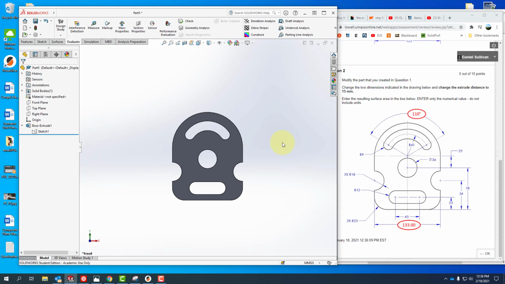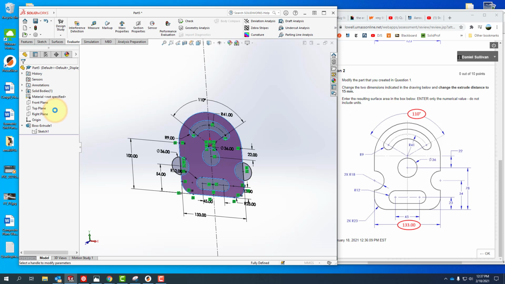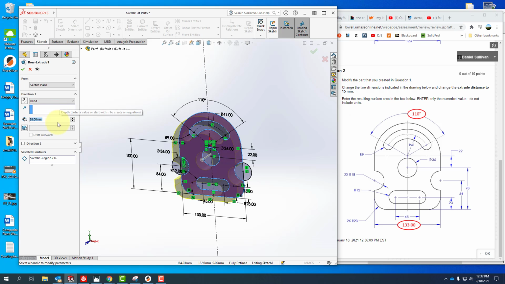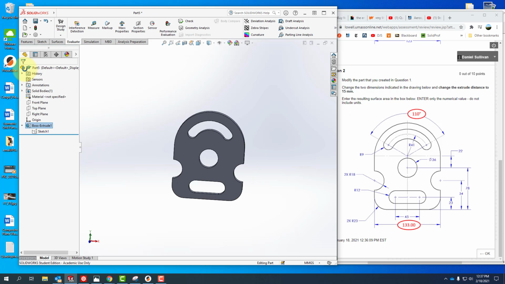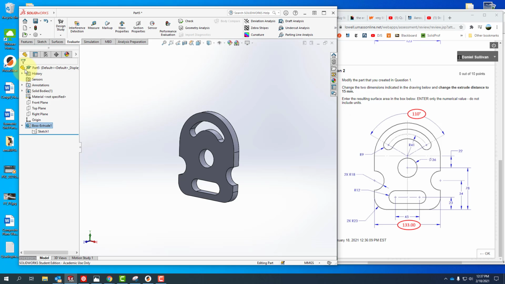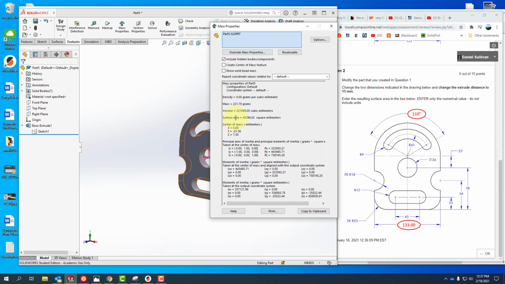That'll update my part, and I need to then go into my Boss Extrude and edit that and set the extrude distance to 15. So once I do both of those, we can go ahead and check for our surface area, and we'll go to our Mass Properties, and our surface area ends up being 45,396.02 square millimeters.